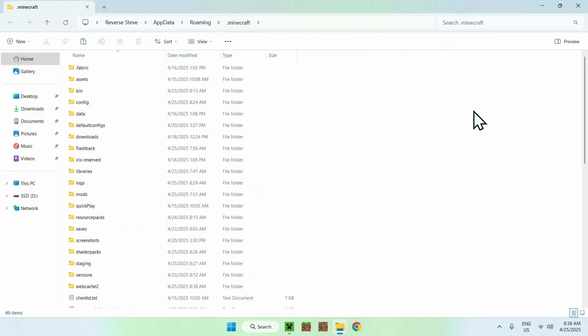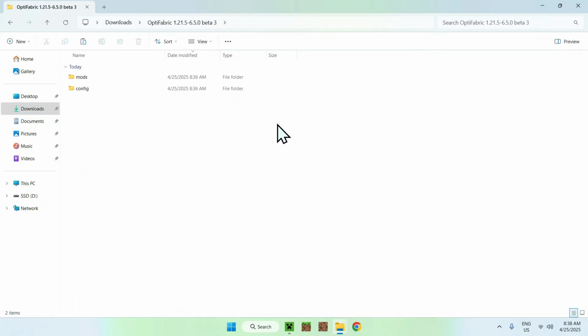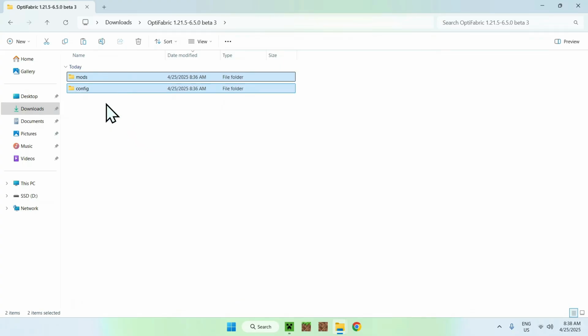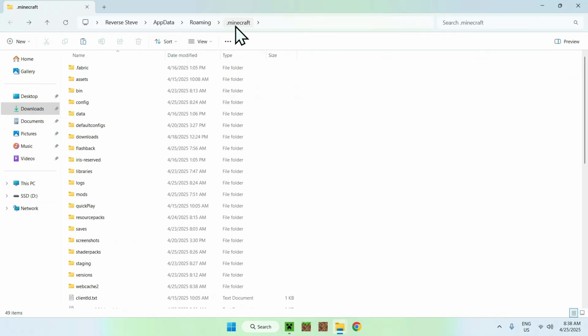Now all you want to do is simply go ahead and go to Downloads again. Here you want to double click the OptiFabric modpack. You should see two files now, mods and config. So just select both of them and copy them. Now you want to go to the top left arrow to go back to the previous folder. And you want to keep doing this until you see .minecraft here. Once you do, click paste.